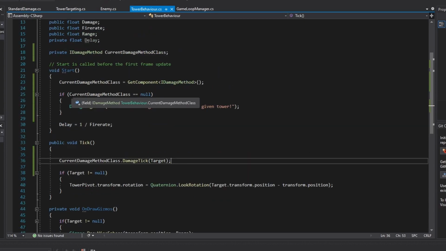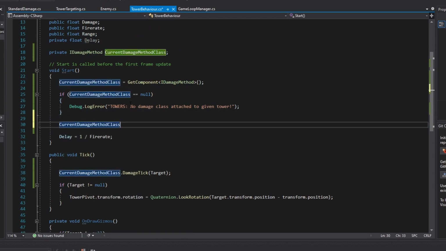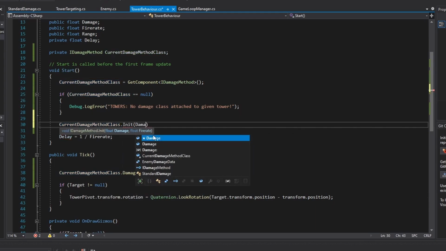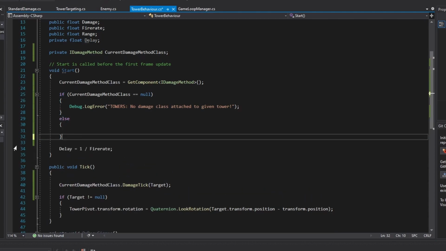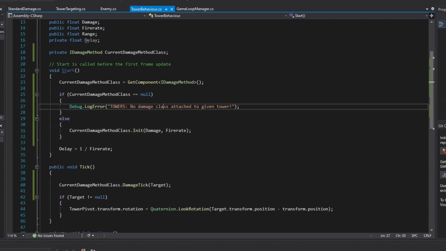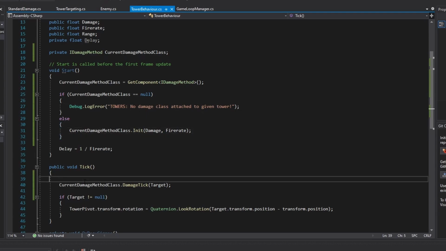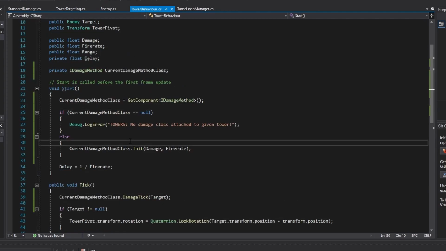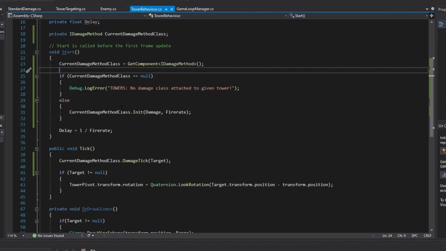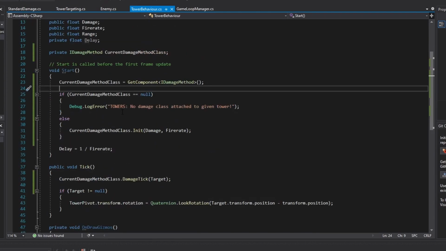And also in our start method, after this little check for whether or not the class is null, we'll do current damage method class dot init, and we'll pass in our damage and fire rate. So there you go. And we could also put this in the else statement, so it doesn't run after we say the error. And then it'll just be running on empty variables, so it doesn't even work regardless. So yeah, there you go. That is, I believe, all we really need to do to set up our standard damaging class.